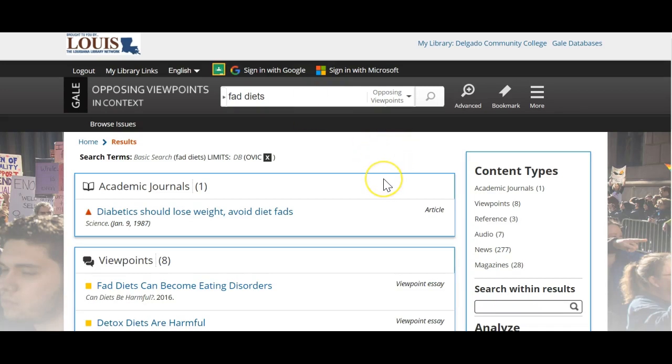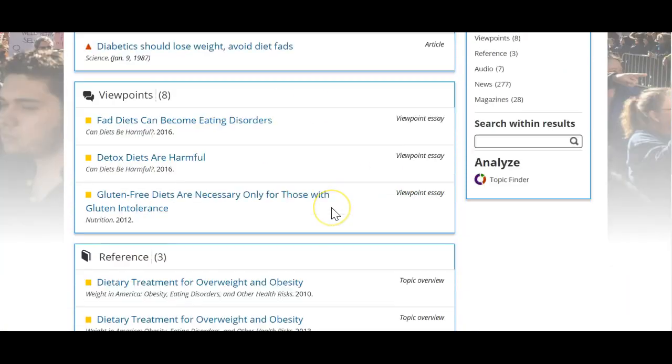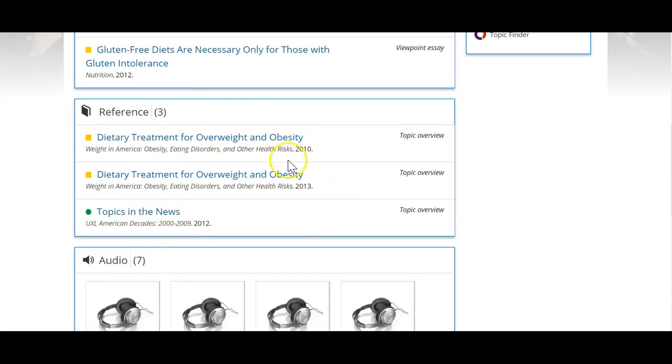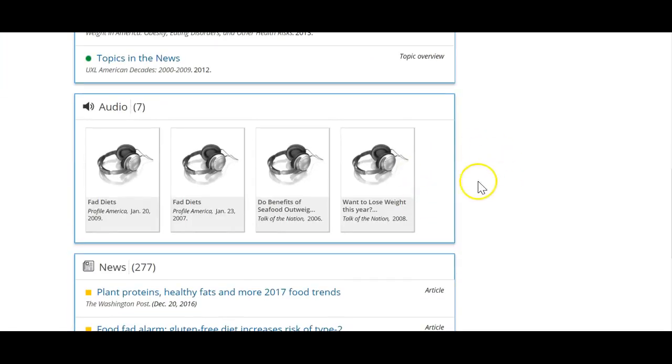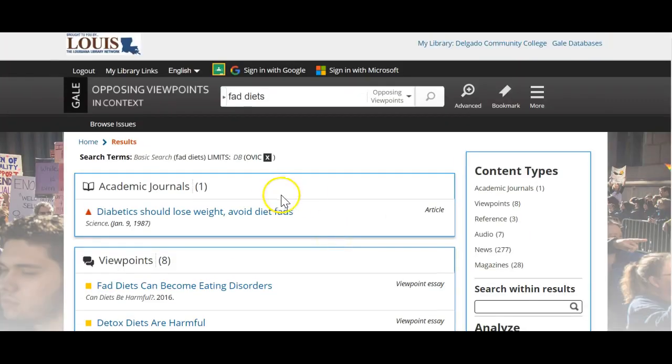So for this topic, there's not actually a ton of information on Opposing Viewpoints, but there is a little bit. We've got one academic journal article, a couple of viewpoint essays, some reference materials, some information from news broadcasts, as well as news articles. I'm going to go to the academic journal article. Although there's only one, it may not be really great for my paper. It was published a long time ago, over 30 years ago, but I'll click on it.